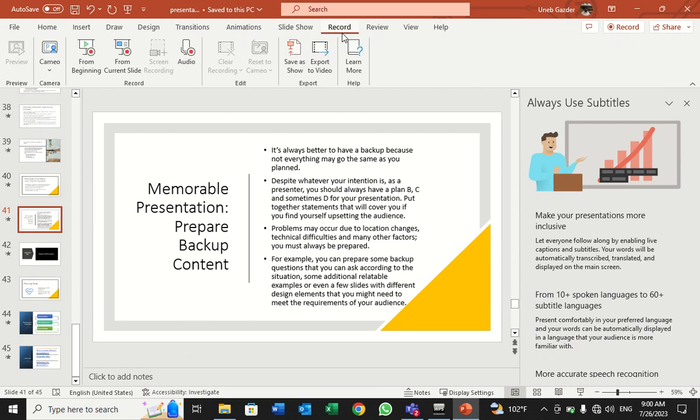You can record yourself during the presentation. So you put on record. Okay, record from the beginning, record from the current slide. So you click one of these and you start recording. You present and it will record. It will record your voice, animation, and so on and so forth.